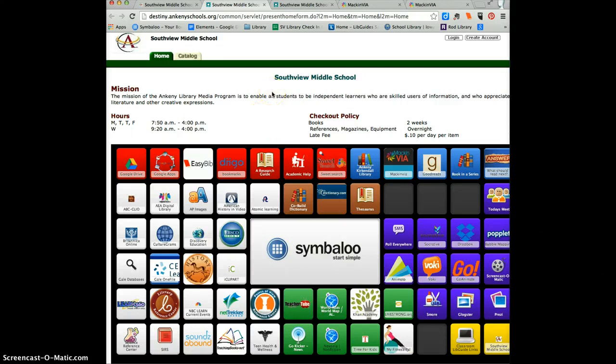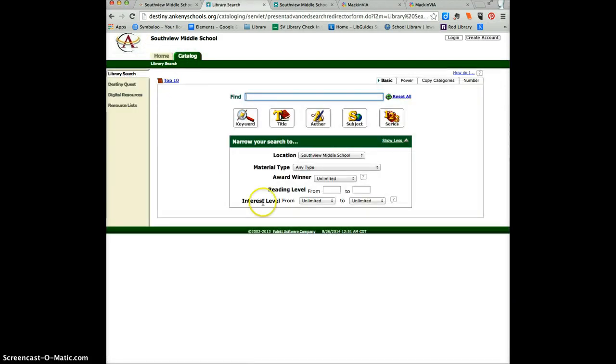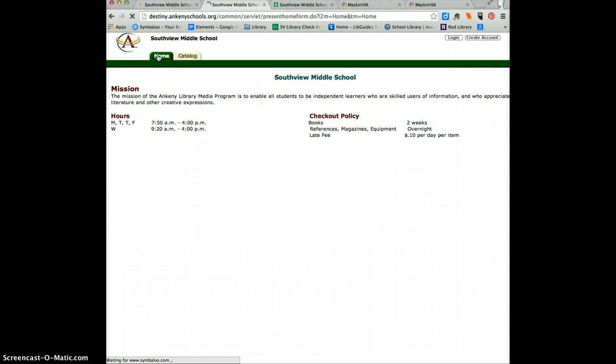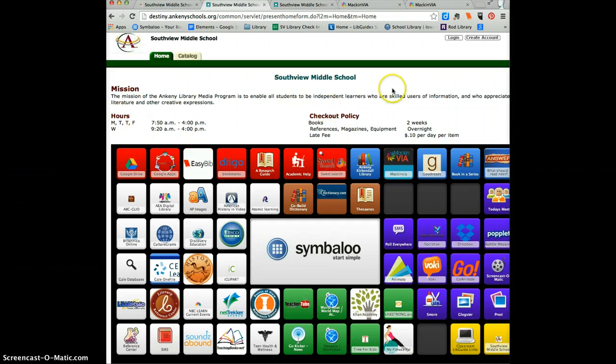Now please note the two tabs at the top of the catalog. If you click on the Catalog tab, this is a page that allows the user to search for books and magazines, equipment, and other resources that the library offers. Clicking back on the Home tab will take you back to where you can see library policies and a symbol linking to a number of other web resources.